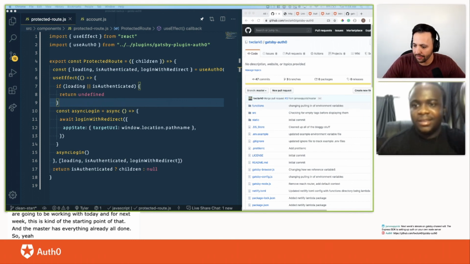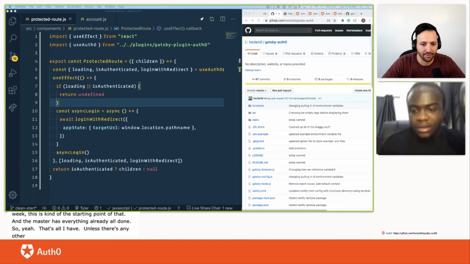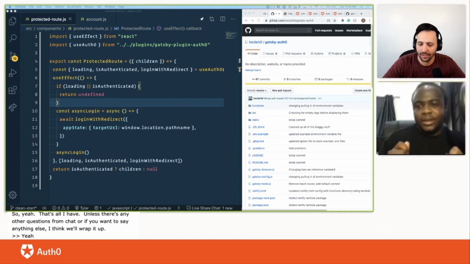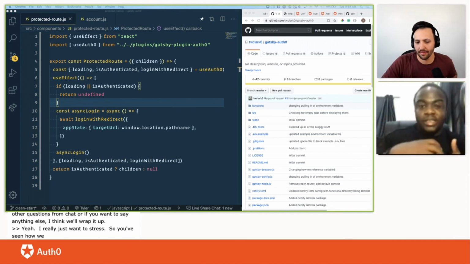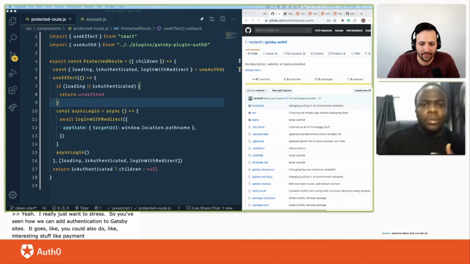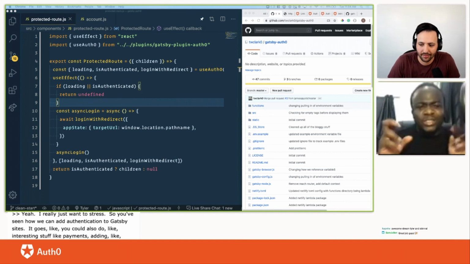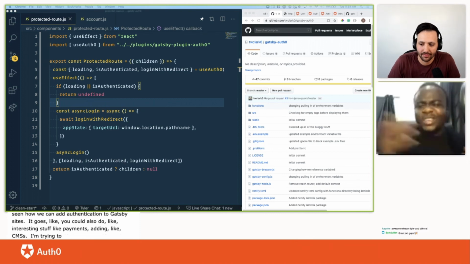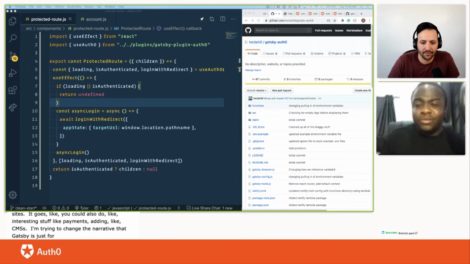That's all I have, unless there are any other questions from chat, or if you want to say anything else. Yeah, I really just want to stress that you've seen how we could add authentication to Gatsby sites, and you could also do other interesting stuff like payments and adding CMSs. I'm trying to change the narrative that Gatsby is just for creating blogs. Whatever you can do with React, you can do with Gatsby, but it's faster and easier to implement.